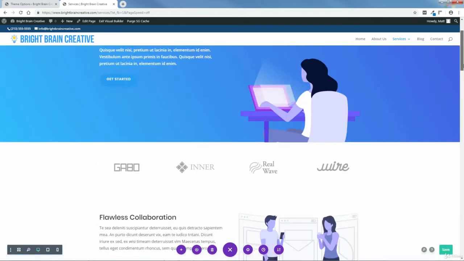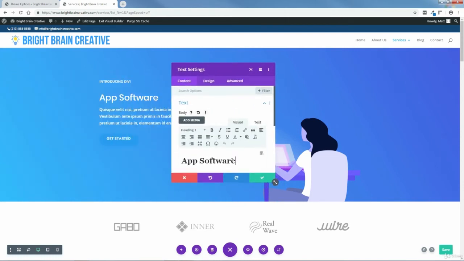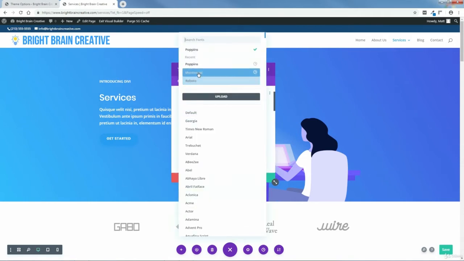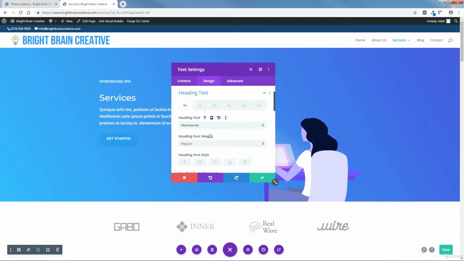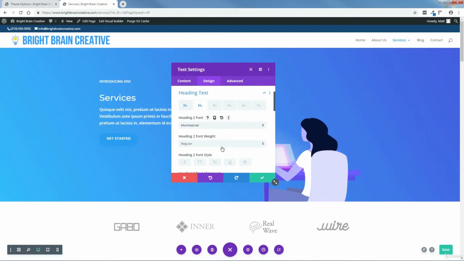So what I'm going to do is go in this text module, and I'll change this to services. And we'll go to the Design tab, Heading Text, and we'll change this to Montserrat. There we go. And since I want to change all the headings to be the same font, I'm going to use the extend styles again. So in order to make this easy, I'm going to click H2, and I'm going to change this to Montserrat. And that way all the H2 titles like the one we just saw will also change to Montserrat.